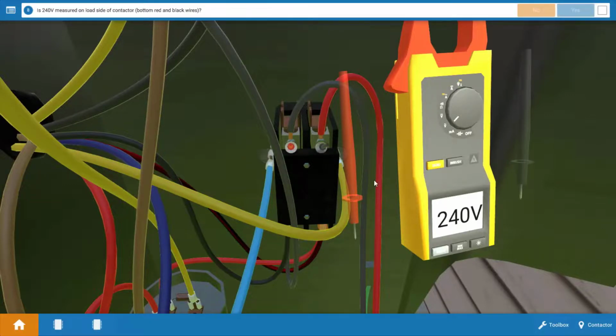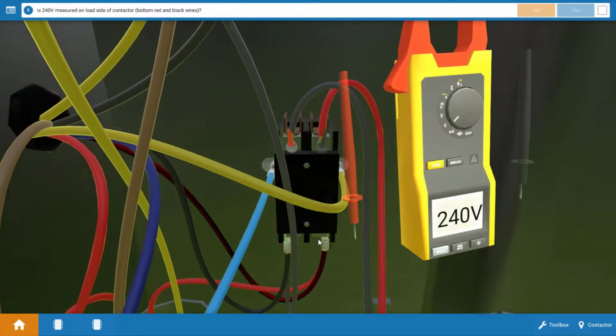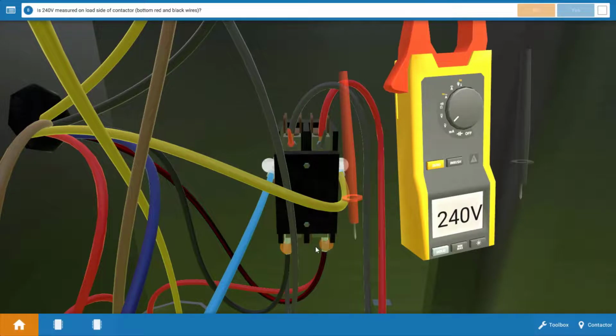Next, let's check and see if we've got voltage on the load side of the contactor. And this is at the bottom. And these are the two connections that are feeding directly to the compressor motor and the condenser fan motor. So let's place our leads at those two glowing orange hotspots. And when we do that, we see we have 0 volts.